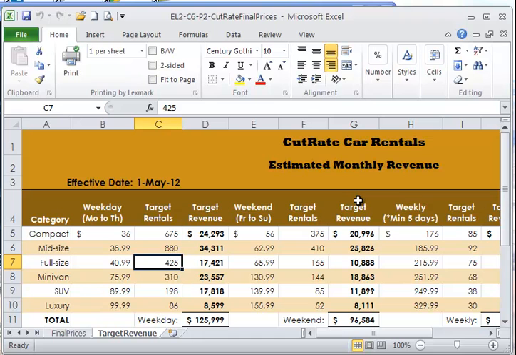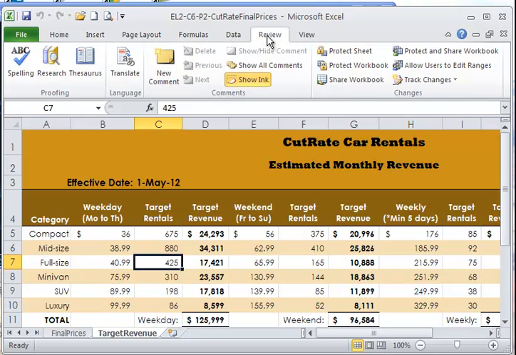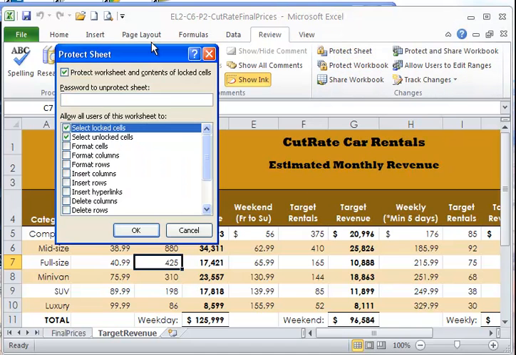So in our example, I've pulled up the Cut Rate Final Prices workbook, and I've already renamed it, saved it as they've requested in Project 2A. But what we're going to do initially is protect the entire worksheet, just so you can see that you're kind of locked out of every cell, because by default the cells are locked. So to protect a sheet, we're going to go to the Review tab, and in the Changes group, I'm going to click on Protect Sheet.